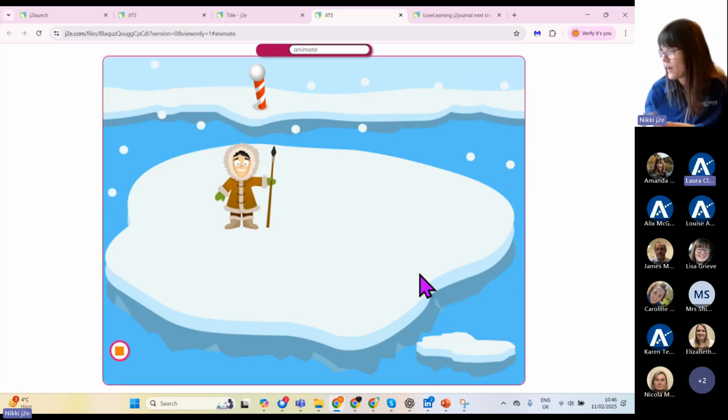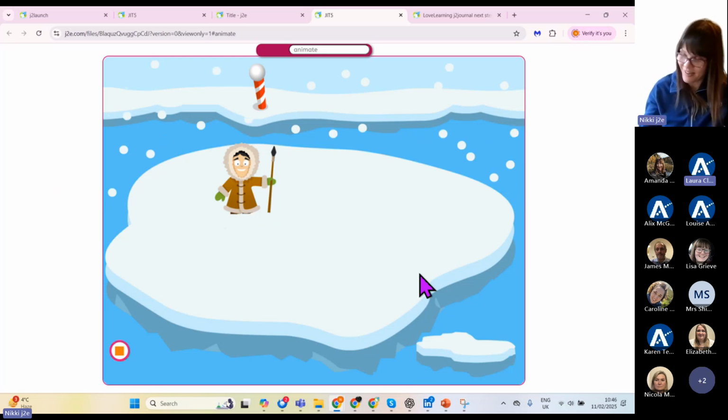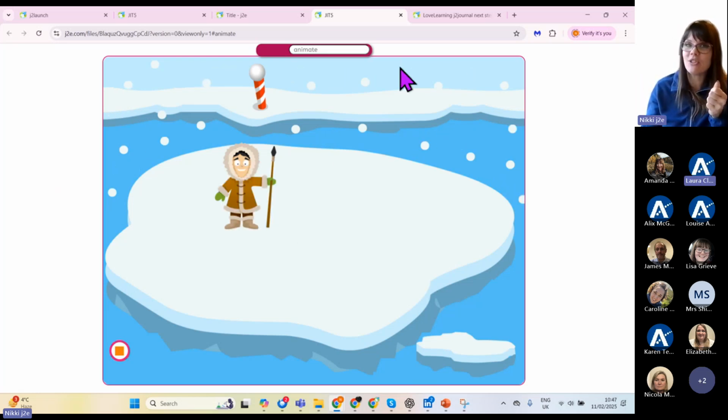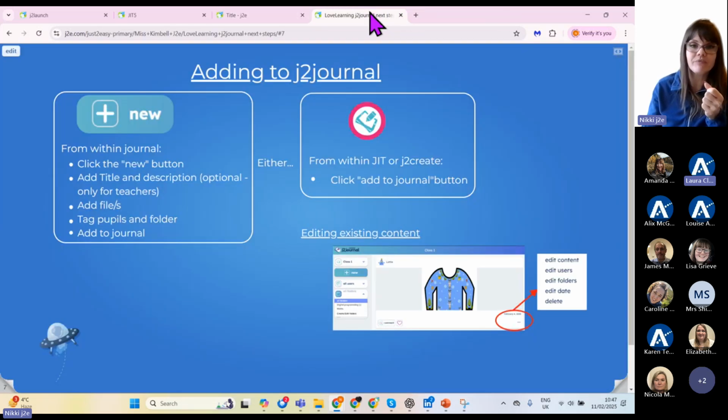I have to put my phone away because otherwise I get really distracted because I keep publishing stuff and it pings up on my phone. And there is that animation that Lottie has just posted. So that is how we can add content.